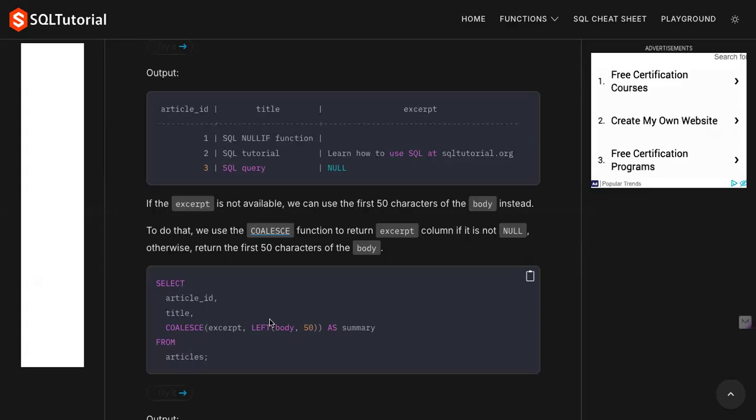Do you understand what's going on here? Yes, sir. So look at the output now.